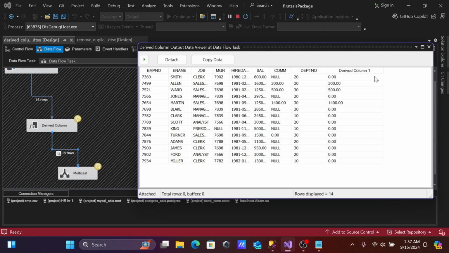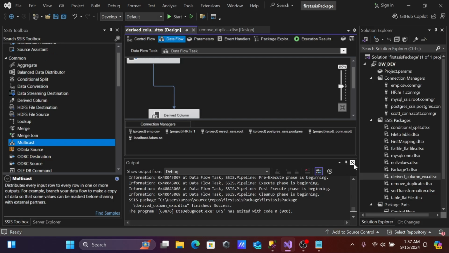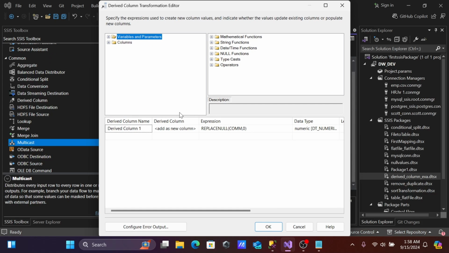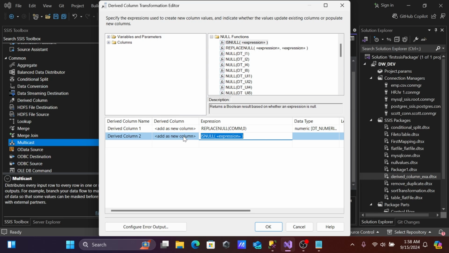Okay, the next is let's use another function. I'm going to use another function inside the derived column. You can see here this is the derived column. You can use multiple conditions inside the derived column. Let's drag ISNULL, and pass the expression, that is the column there. Let's use this commission, because commission has so many null values.